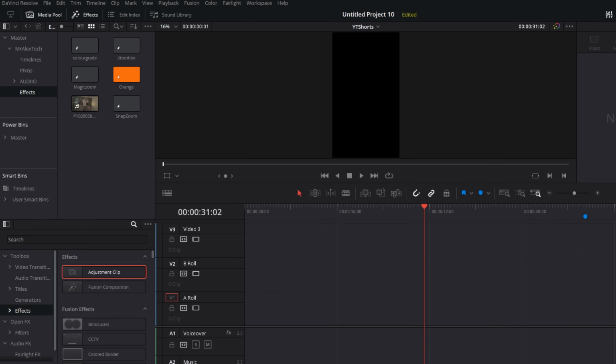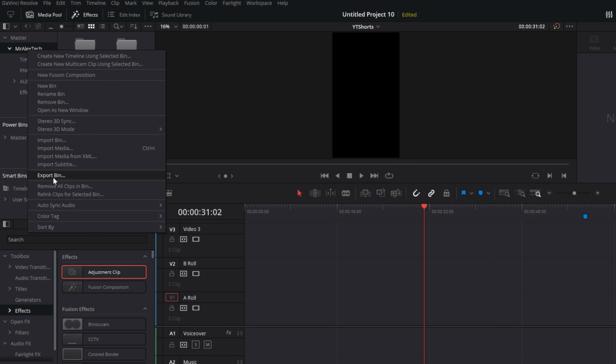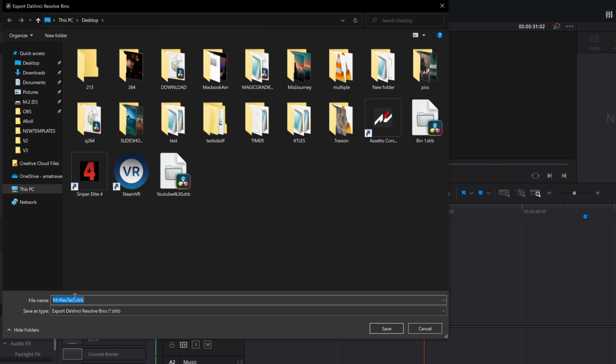Sweet, we've created our project, we've created loads of bins and effects, we've imported our music and our PNGs and created all of our timelines. So the last thing we need to do is to actually create our template file, which is the easiest bit. So still within the project, in the media pool, all we're going to do, go to our MrAlexTech, our top level name, whatever you called it, right click, and then we're going to export bin. It'll ask us to give it a name and a save location. So I'm just going to drop this one onto my desktop, but you can save it wherever you want it.